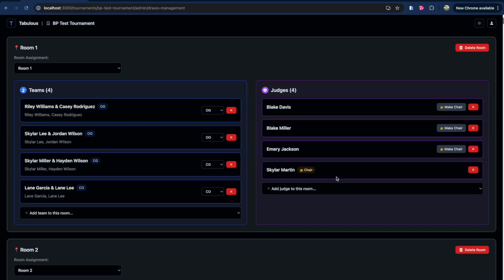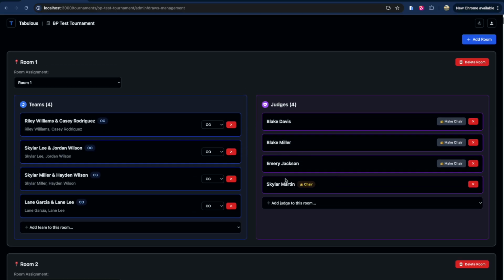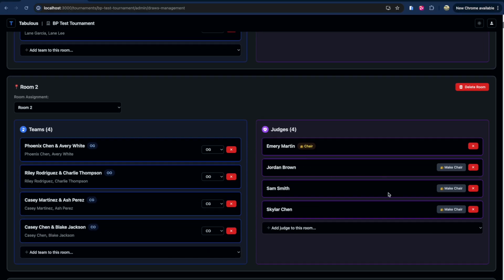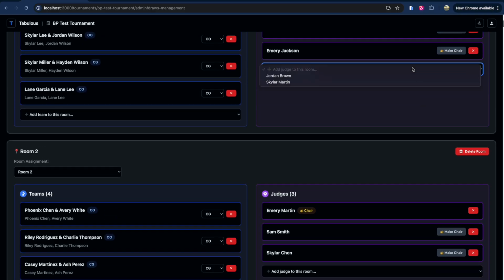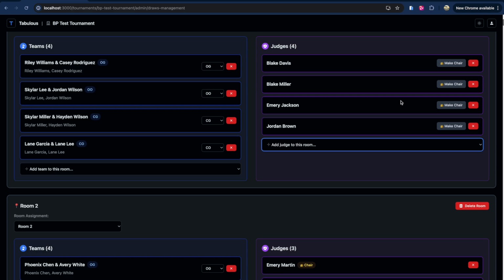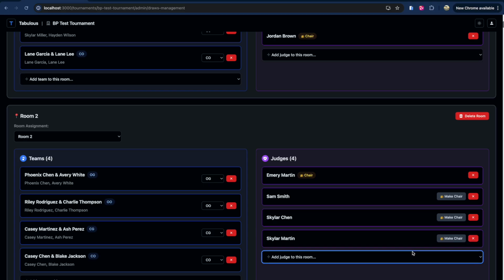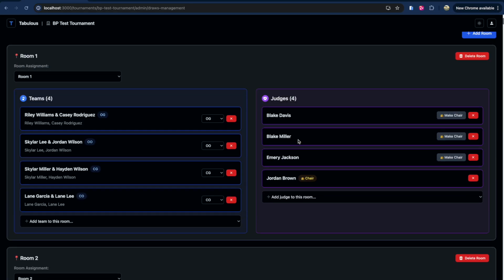But obviously, you might have a situation where you want the chief adjudicator to be the chair, and in that case, you can just remove Skylar Martin or whatever, and maybe you want Jordan Brown to be the chair. And so we add Jordan Brown to this room, make Jordan Brown the chair, and Skylar Martin can just panel in the second top room. Yeah. So that's that.